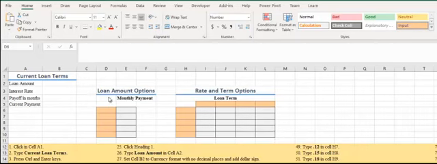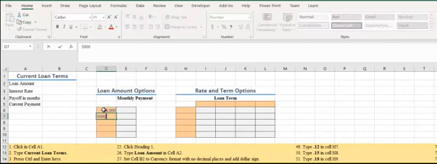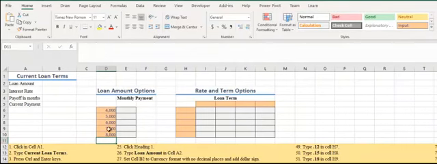Click in cell D6. Let's type 4,000. Press enter. And in D7, let's type 5,000. Enter. In D8, let's type 6,000. And enter. And in D9, type 7,000. And enter. And in D10, 8,000. And enter. These are our different loan amounts. Now type 6 in cell I5.